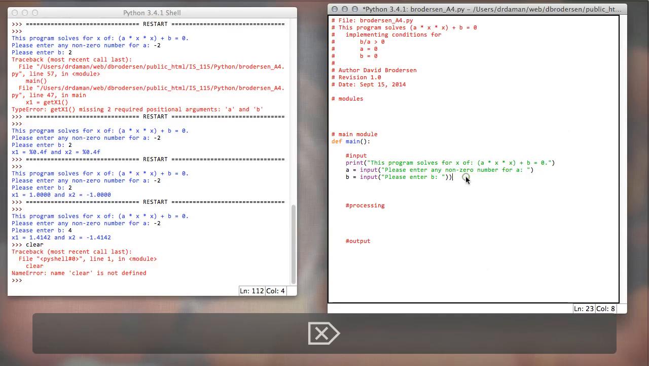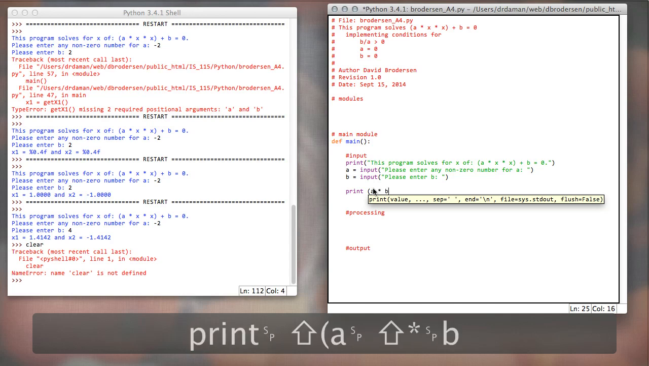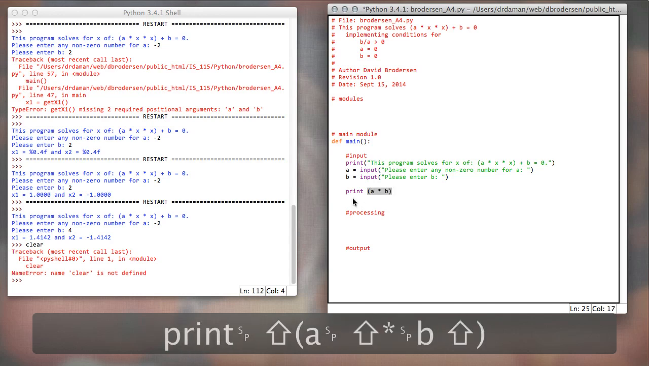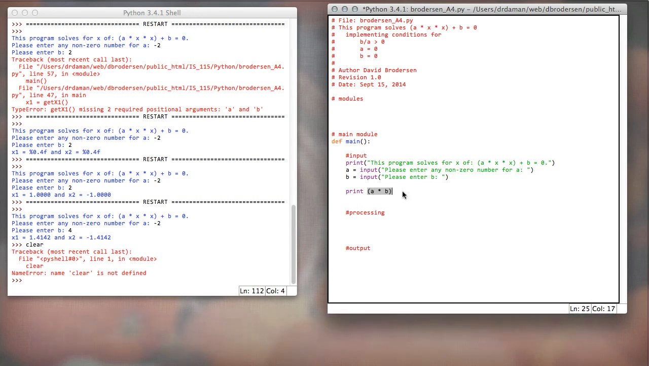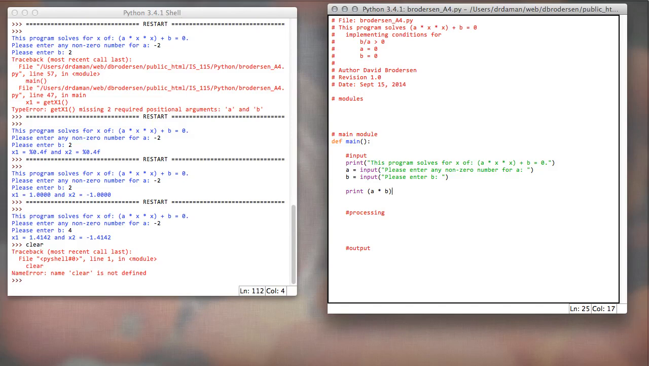Input the number here, and then I'm going to, just for the fun of it, run a quick test. I'm going to say print a times b. I don't really care what the formula is, I just want to see if I can do something with the two variables that I just inputted.